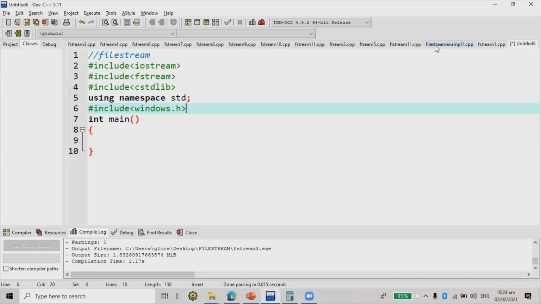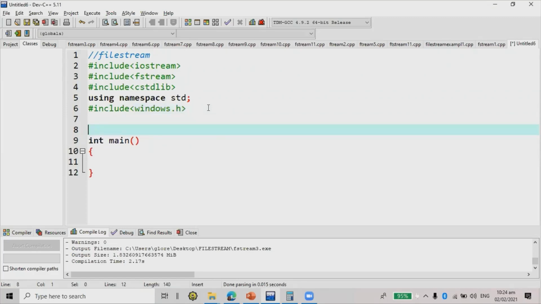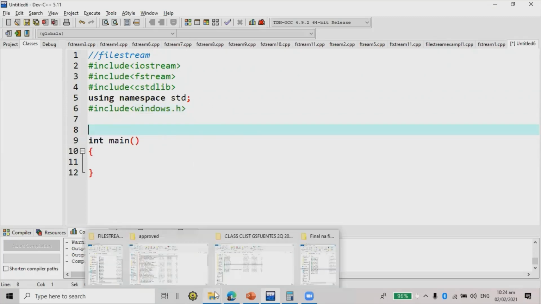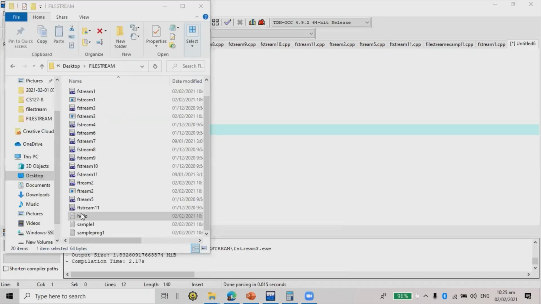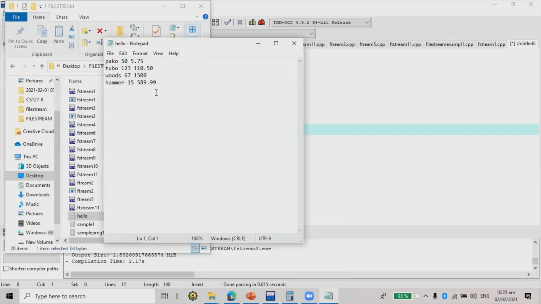Let's have another example. Since we're done with the main program and we're done dealing with input streaming and output streaming, let's use another example. Here I already revised the content of hello. Once we open hello, in one single line there are 3 values: the item, the quantity, and the price per item. So there are 3 columns all in all. The first column is for the item. The second column is for the quantity. And the third column is for the price of the item.